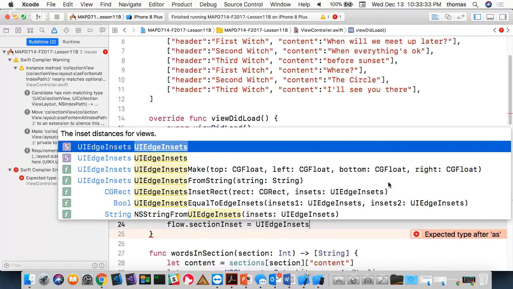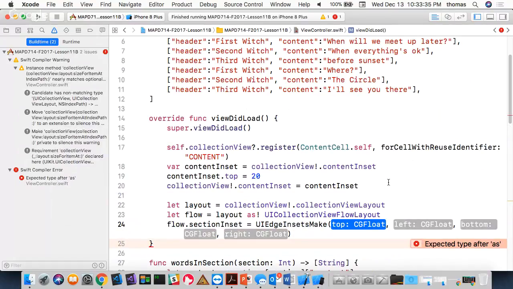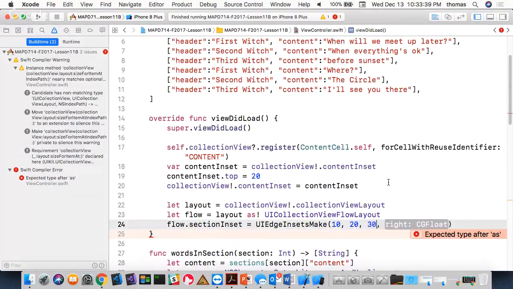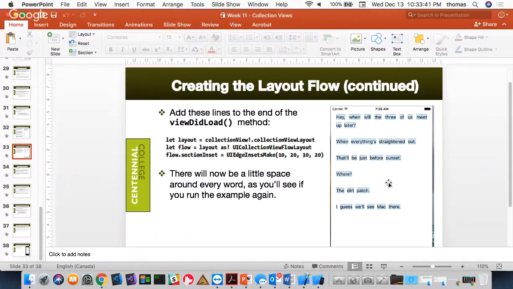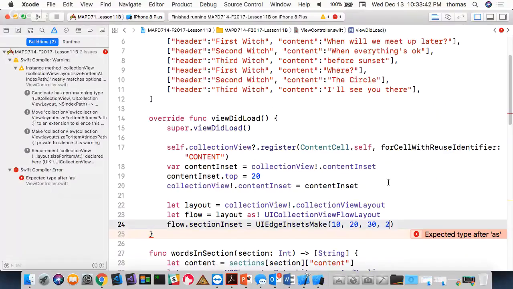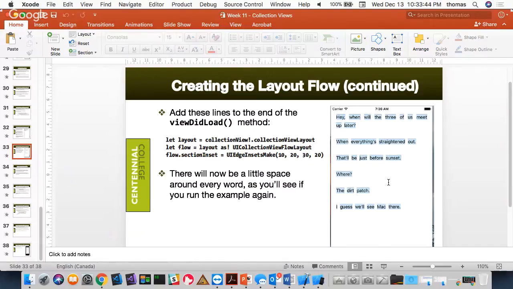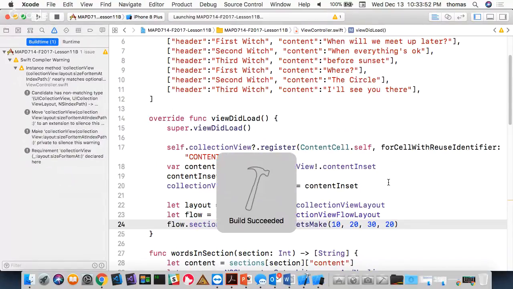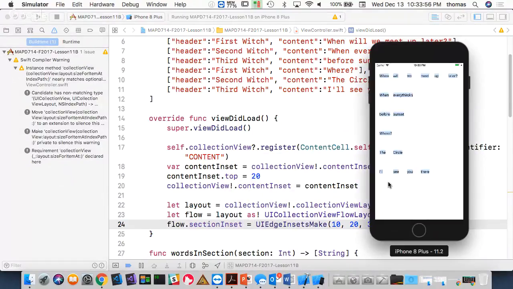Edge insets make, which is 10. This is just setting up the exact bounding box of the inset. And when we do that and we run it, then we should see more of a separation in our layout, which is like this. Yay! Almost done.